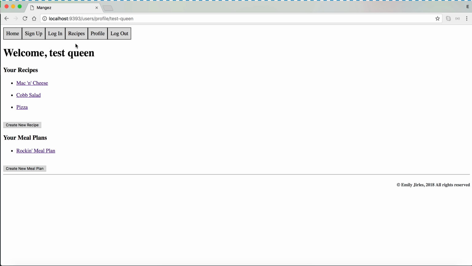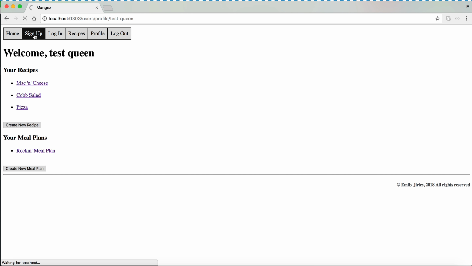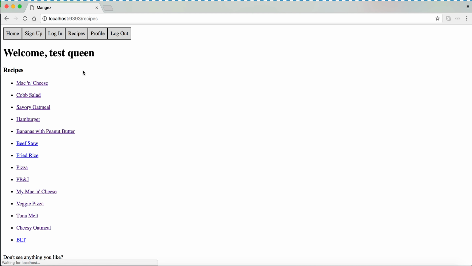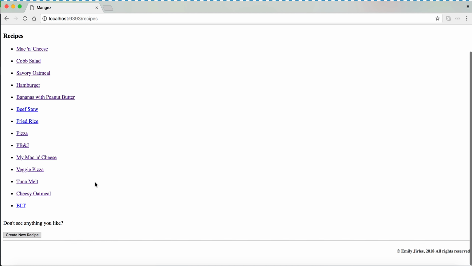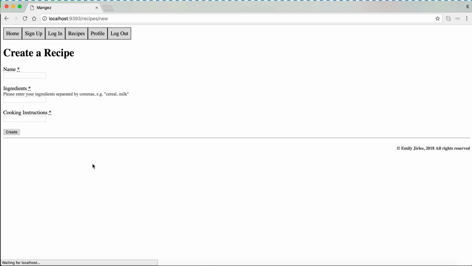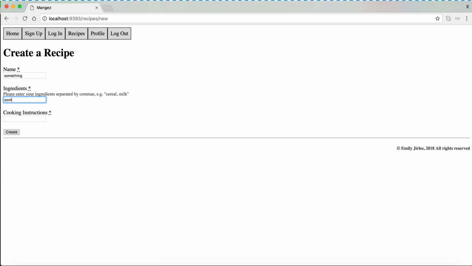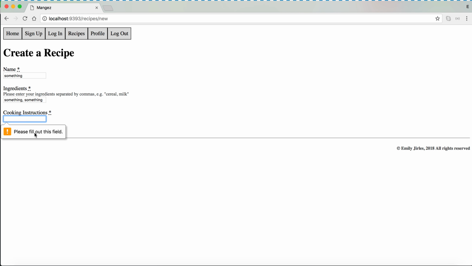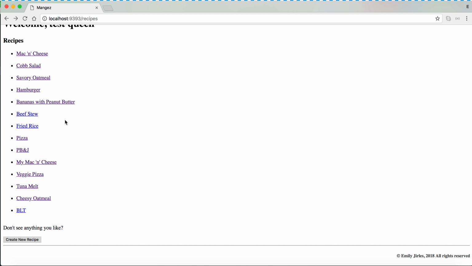There's also a little time to go over validation. So some things that, for example, users cannot do, once you're logged in, you can't see the sign up page. It won't let you really see the login page. For recipes, for example, you need to have every single field filled out, or else it will not let you, voila, fill out a field. I actually do not want to create that recipe.